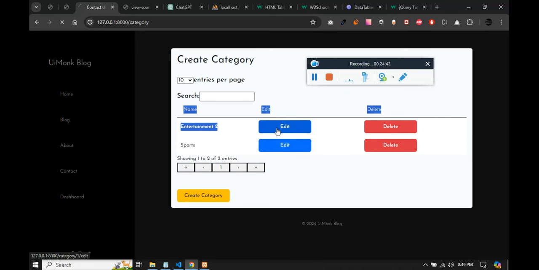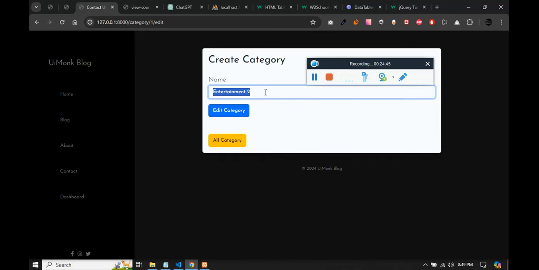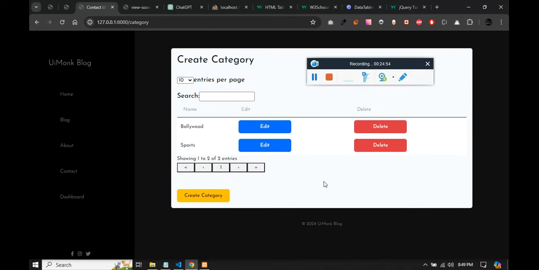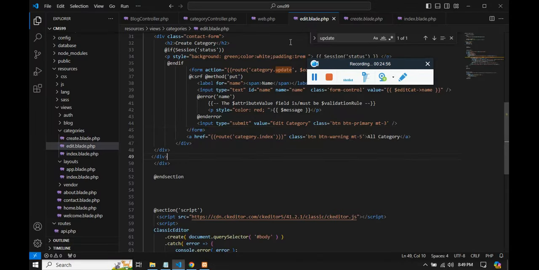Let's just click on edit and make this Bollywood edit category, so it will be updated. Click on all category and you can see now it's Bollywood. It's time to work on delete.